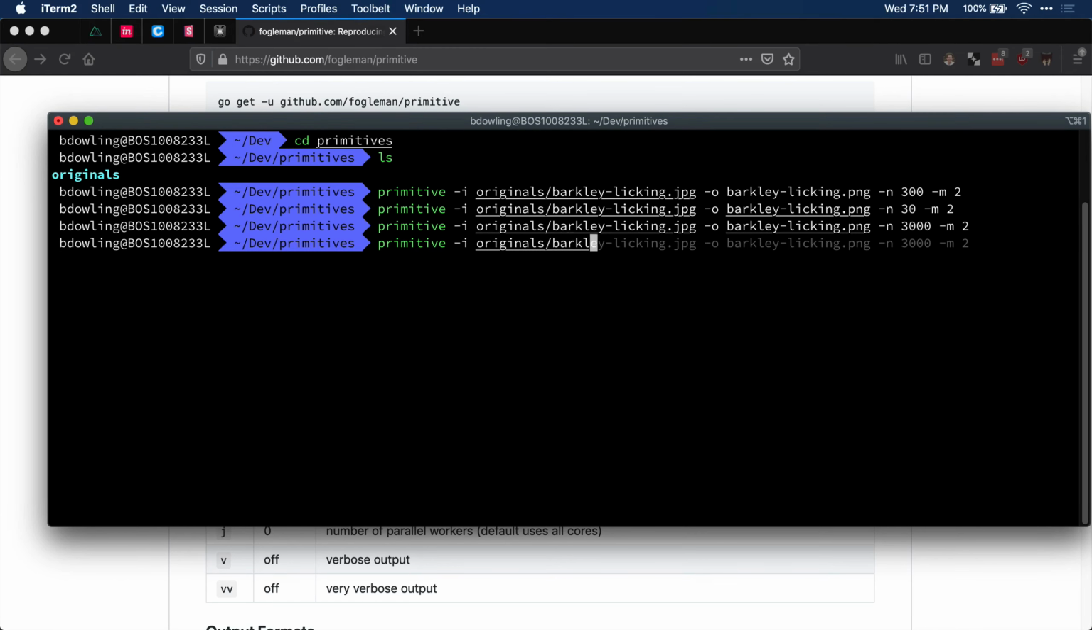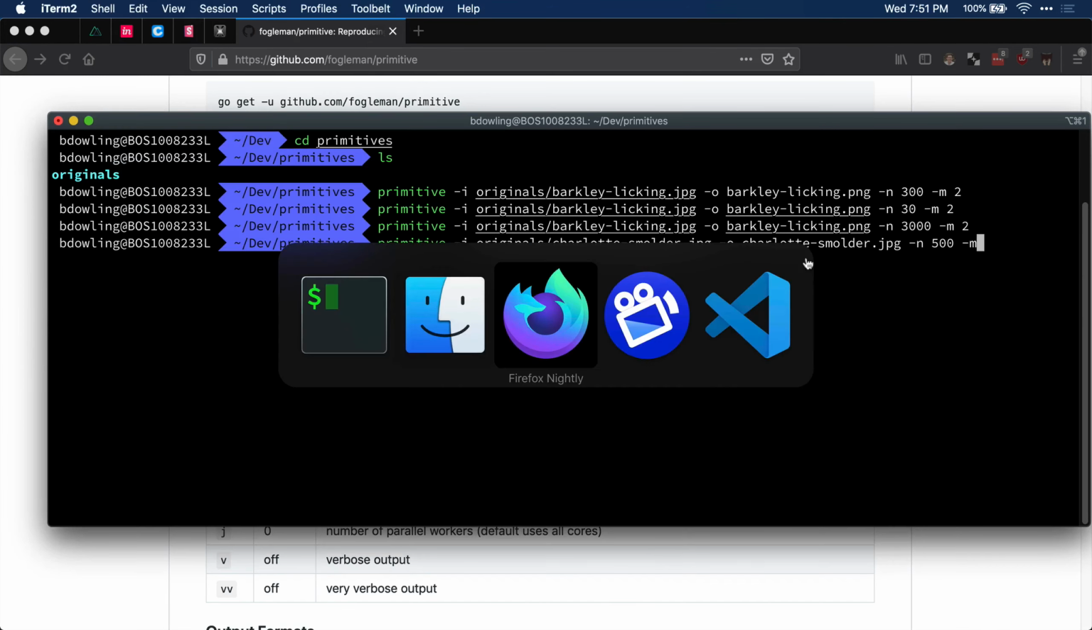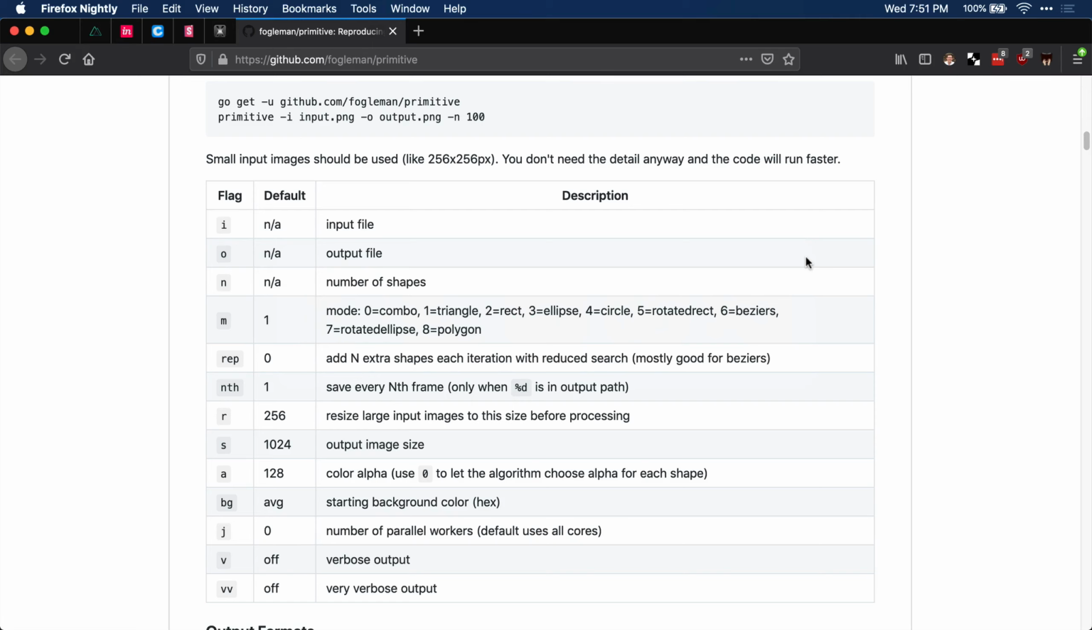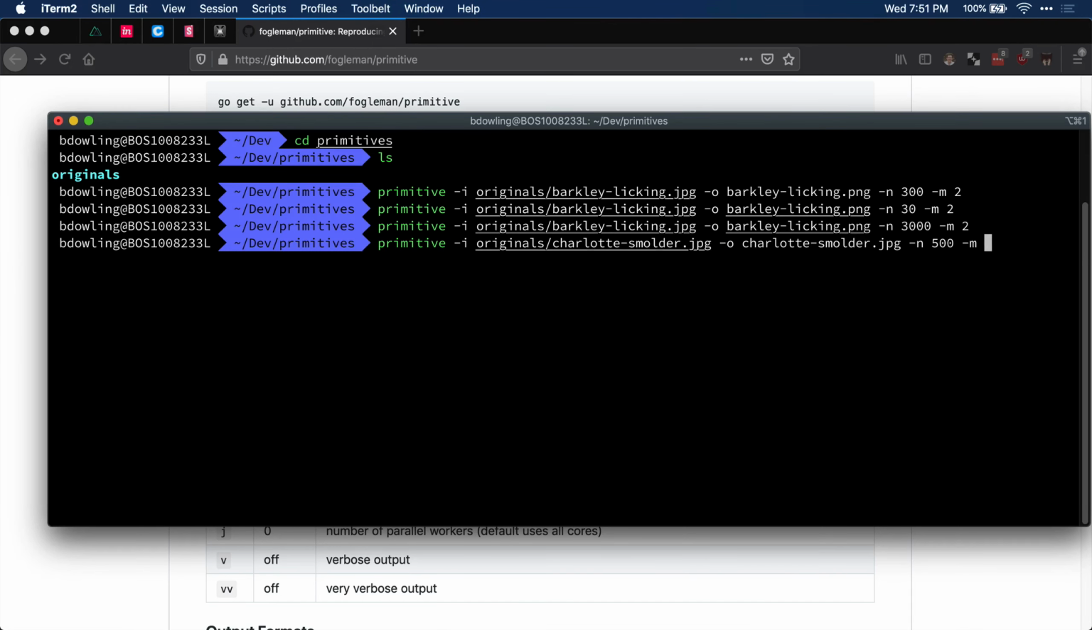Let's go with this one, and then we'll output it to, let's do a JPEG this time. And this time we're going to have an N of 500. And then we can change the shape. And the shape this time, let's try with circles so we can see how that looks.